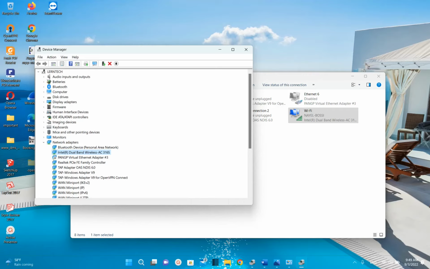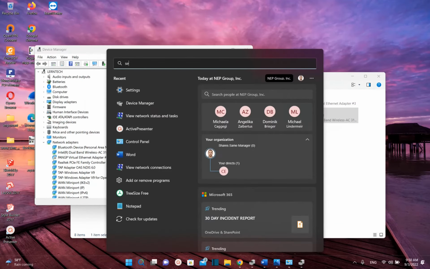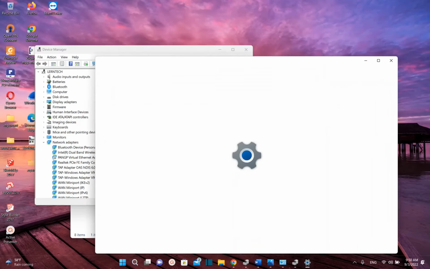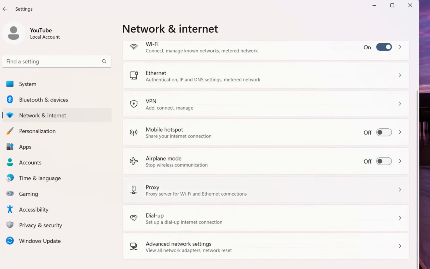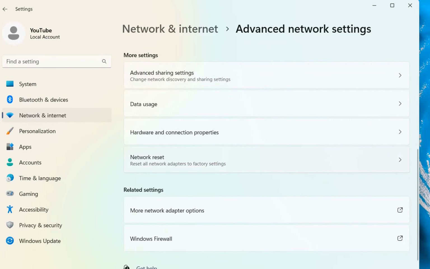And now the next method, which actually should be one of the best methods to fix any kind of issues that you may have with a network connection, is to reset all network adapters to factory settings. How we can do that is by going to search and we type here settings. Once you see the app, you just click over it in order to open. And now from the options on the left, you need to click over network and internet. And now it will show many settings regarding network and internet, but we need to go to the last option, which is Advanced Network Settings. We click over it in order to open, and now we scroll down till we find Network Reset.